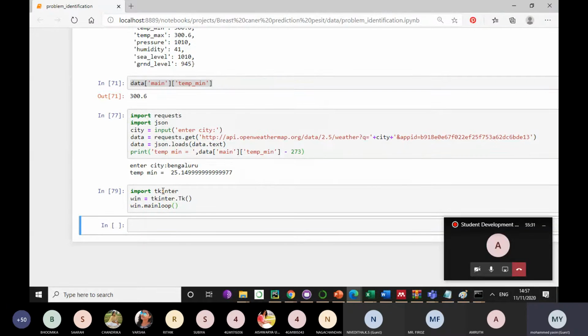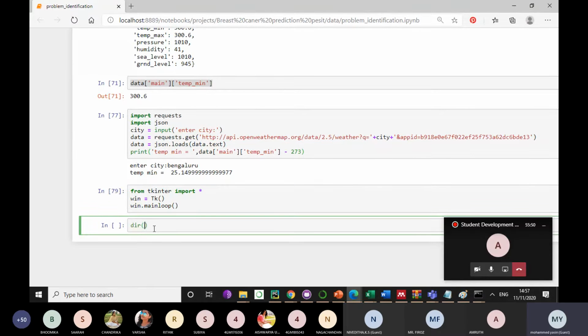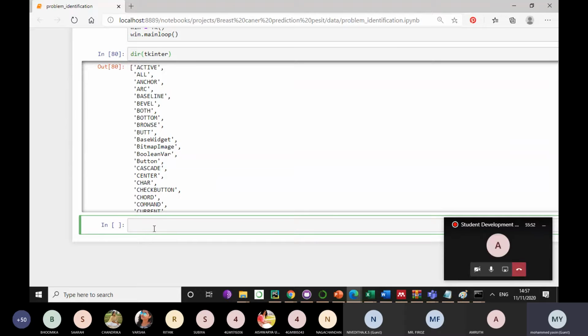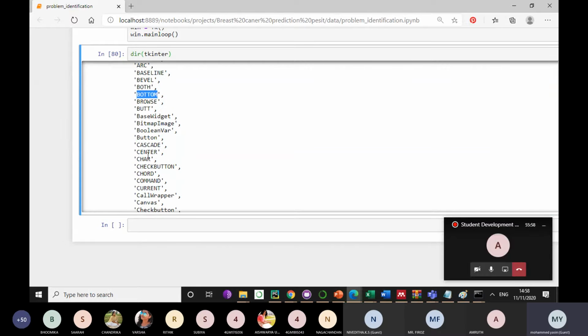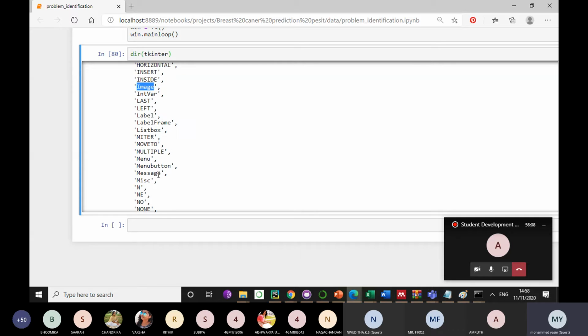The module name is called Tkinter. Please try this. It is better if you do it like this: from Tkinter import star. We don't know how many things we are going to use from this Tkinter. If you want to see what all there is in Tkinter, just do this. You can see there is something called active, and button is there. If you want a button, you'll use this button. If you want the entry box, you'll use entry box. Text box. If you want to insert an image, you'll use image.